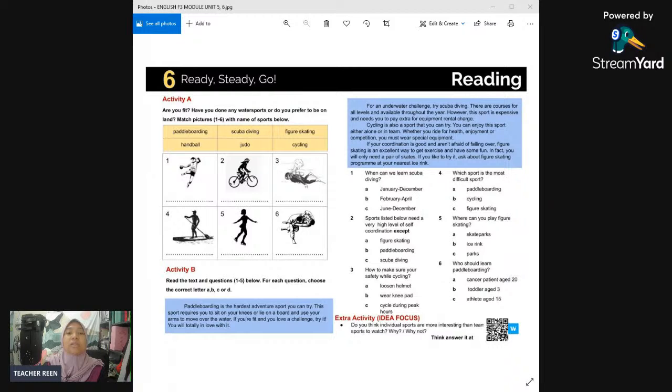But just as a tip and technique for answering reading questions, for my students, I will always advise them to read the question first. After you have read the questions and all the possible answers, then only you go to the text. Baca dulu soalan dan jawapan, then you go to the text. The reason why is I need you to look at the question and find out the main ideas that you need to look for in the text.